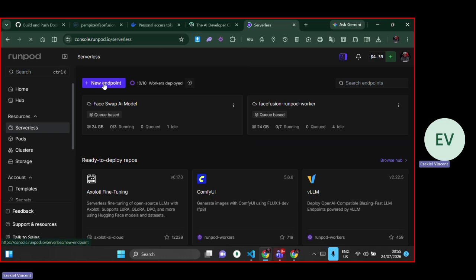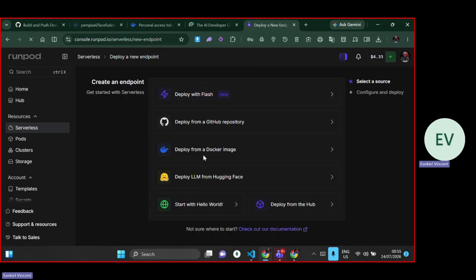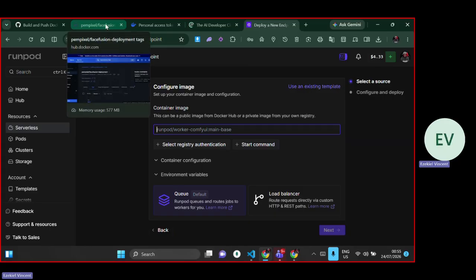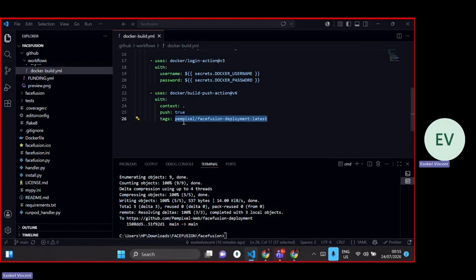So I'll click on new endpoint, create an endpoint, and select deploy from Docker image. So deploy from Docker image. Now this is our container image. Don't stress yourself, just come here, copy the tags, and head back to RunPod.